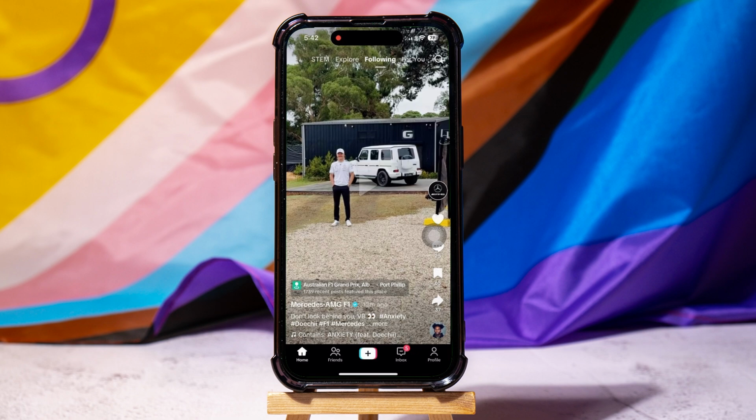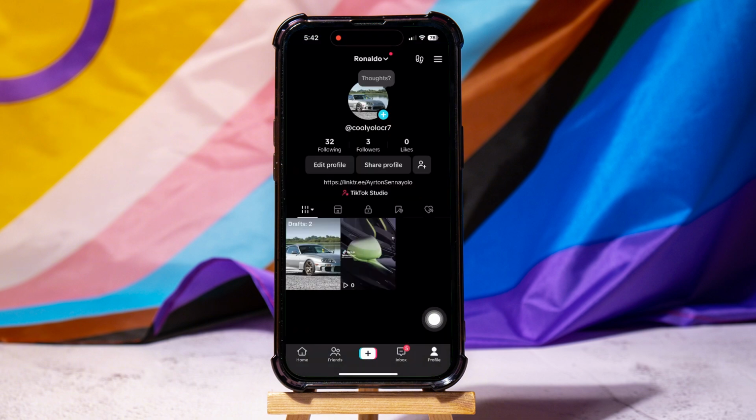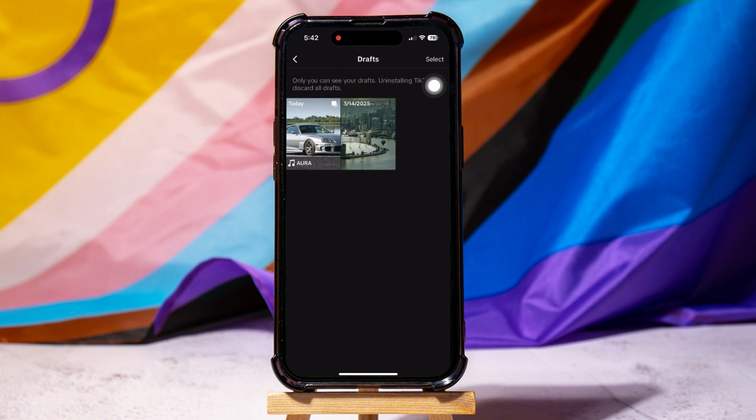On this page, go to the bottom right corner and tap on Profile. Here, you can edit and view your profile information. Now go to your feed and open your drafts. Then open the draft you want to save from here.